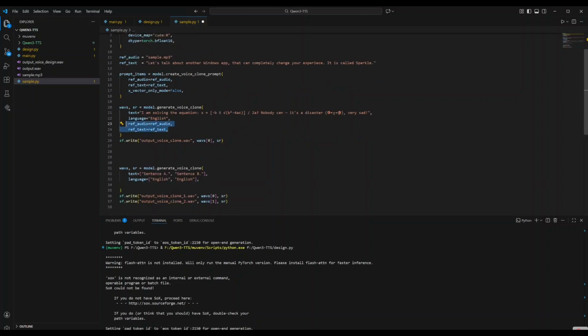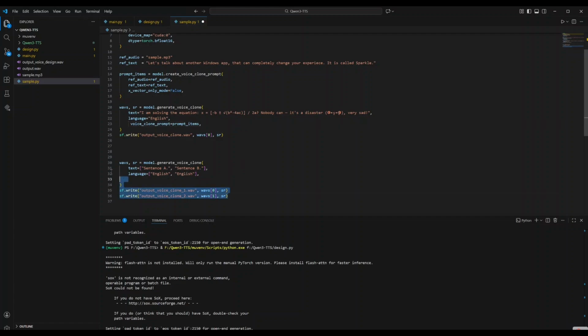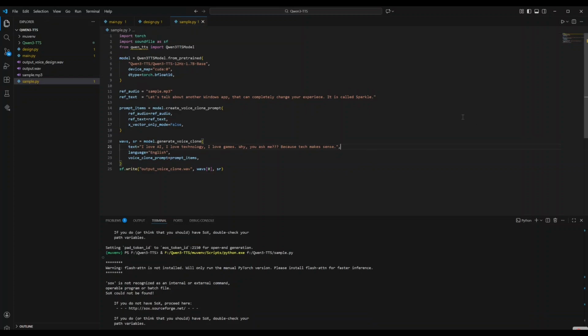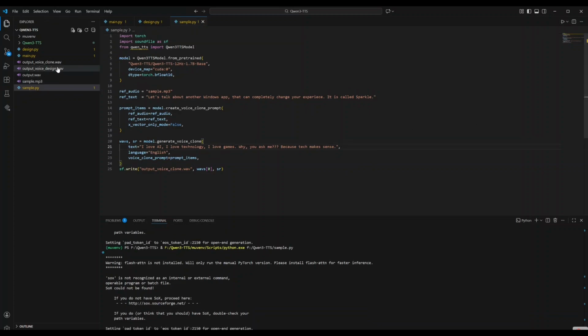So I'm going to replace these references with clone prompt. All right, and we are not going to need all of this. All right, we are done. I'm just going to change this text into something more interesting. And we are ready. All right, I'm going to save this code and we are ready to run it. And yes, we have output voice clone.